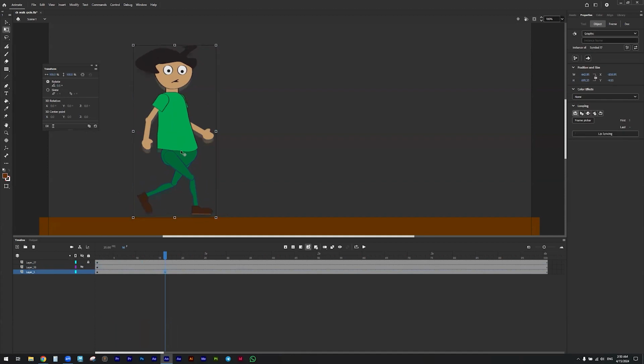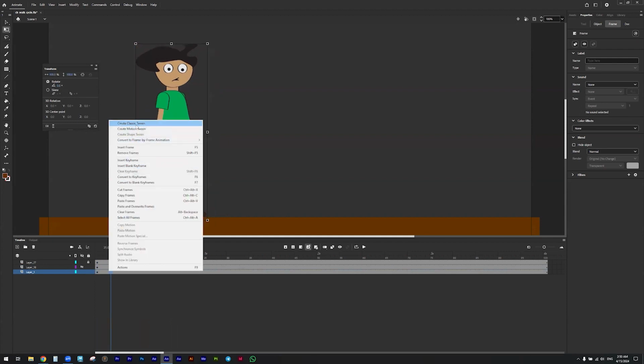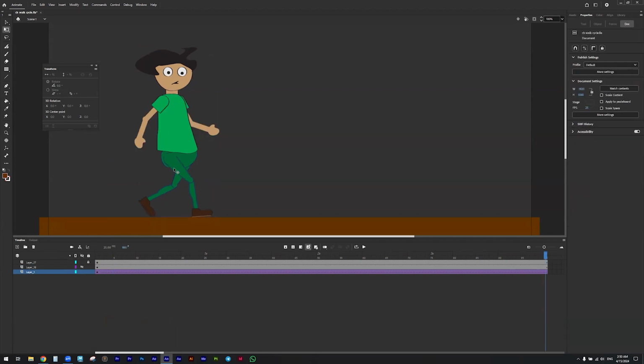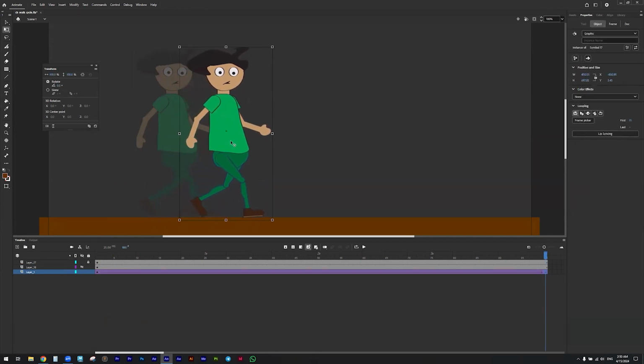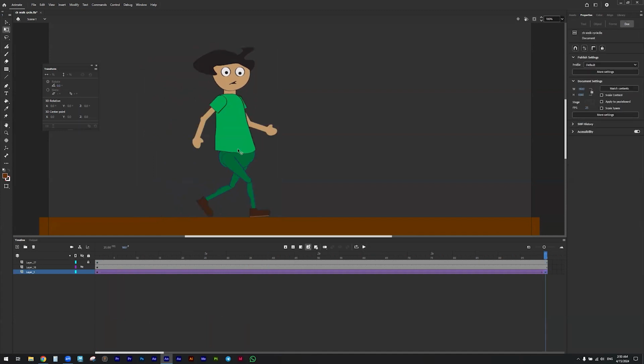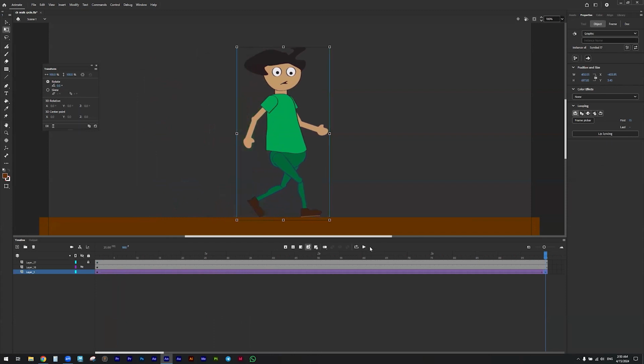But here I need to move it up a little. And this key, I want to move it back. Now I can create a classic tween for the layer that contains the character. And at frame 100, I can move the character. For example, here, let us see. Yeah, I need to move the character more.